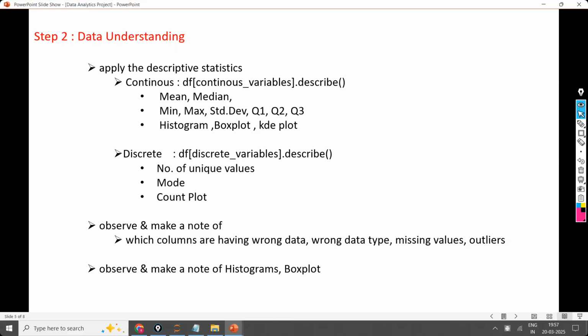Okay. And also we have to make a note of which columns have the wrong data type, missing values and outliers. And we have to make a note of histograms and box plots. Most of these you may not be familiar with, because statistics we have not completed and histogram plots we have not completed. So we'll discuss one by one.